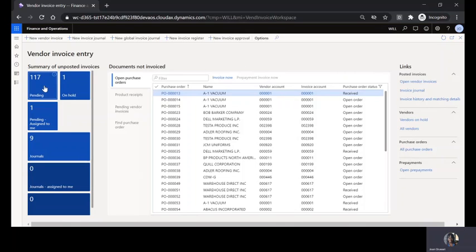You're able to see some numbers associated with types of transactions. So for instance, I am seeing that I have 117 pending invoices. I have one that's on hold, and I have one item that is assigned to me. So you do have a visual impact by using the workspaces.